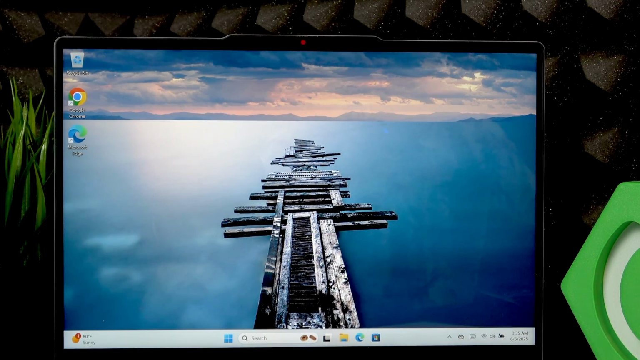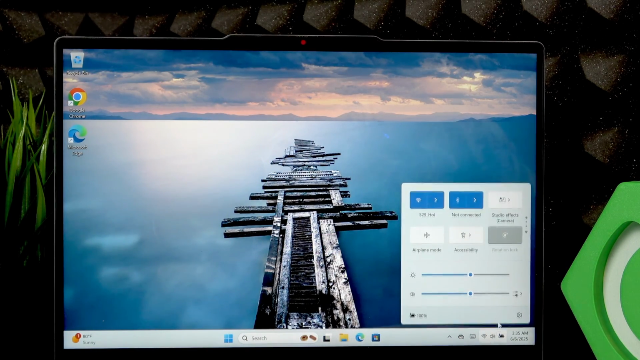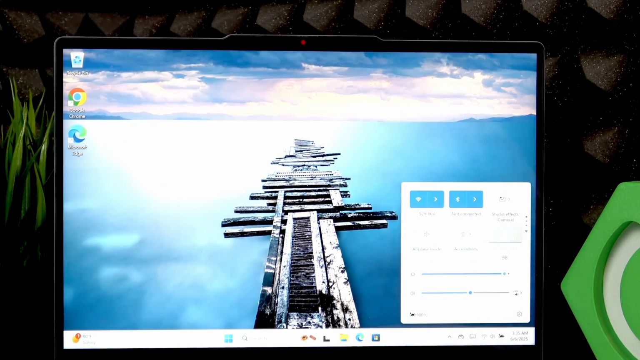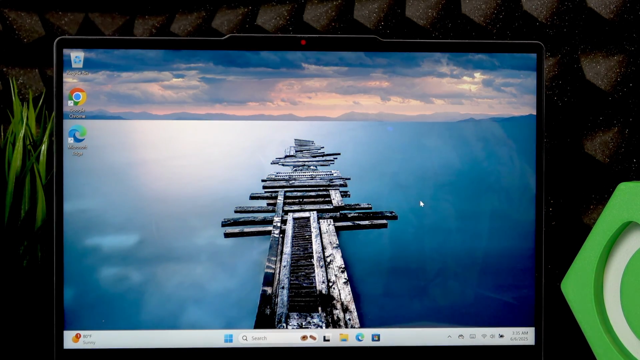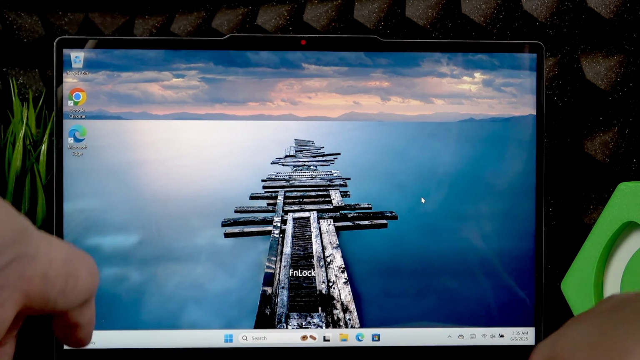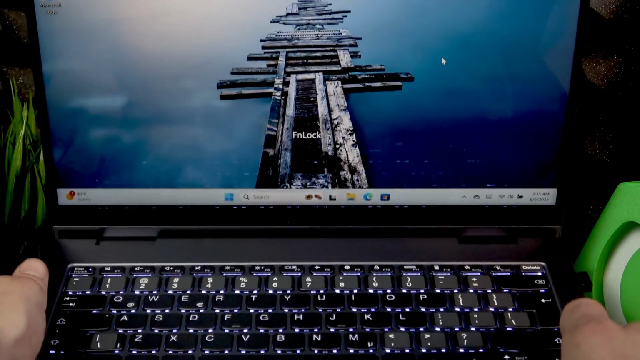So you can either click on these three icons in the bottom right corner of your screen and move this slider to the left to decrease the level of the brightness and to the right to increase it. Or you can use shortcuts or function keys on your laptop to do that.